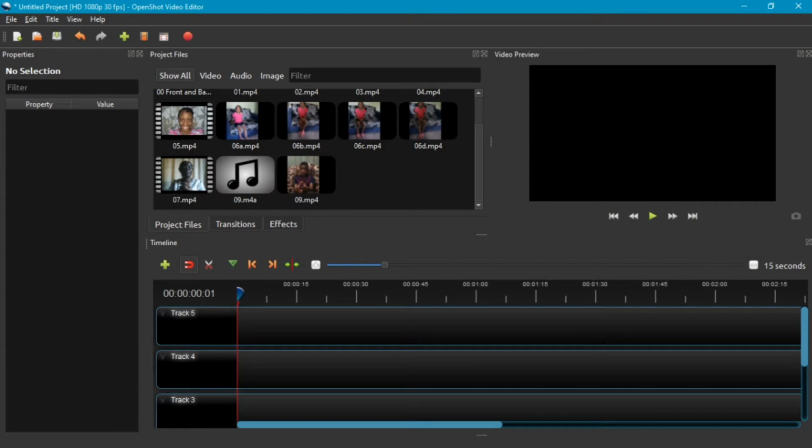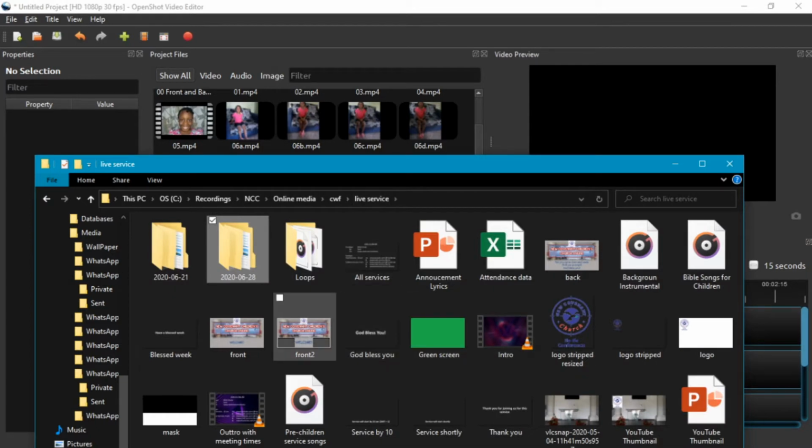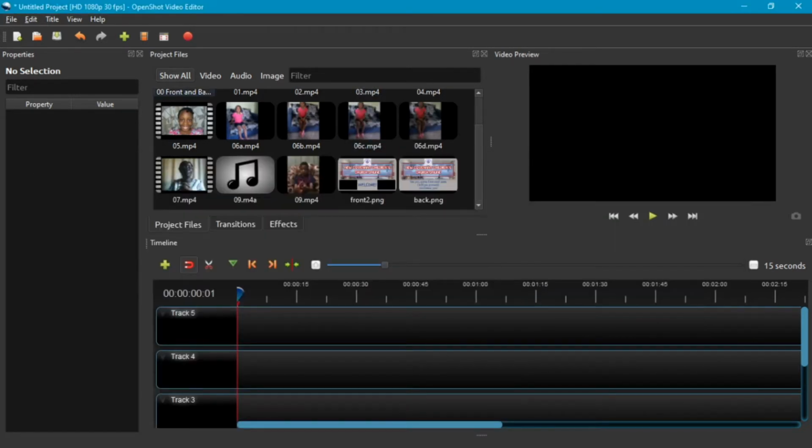I've brought in all these files that we use. A couple more files that I'll need for the project. I'll go to live service and front to and back. I'll also use those. I think I double clicked, my mistake. Okay, so I've also dragged those in here. So front to and back. So those are now all in my project files.